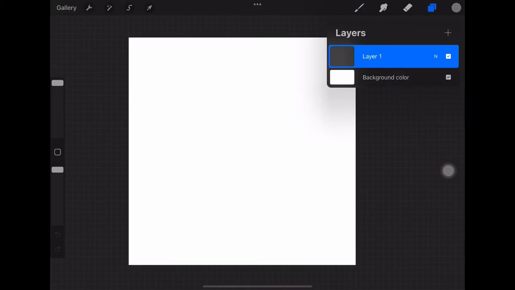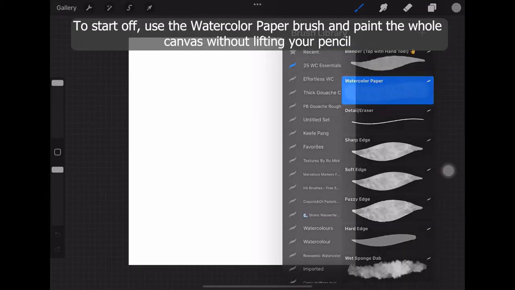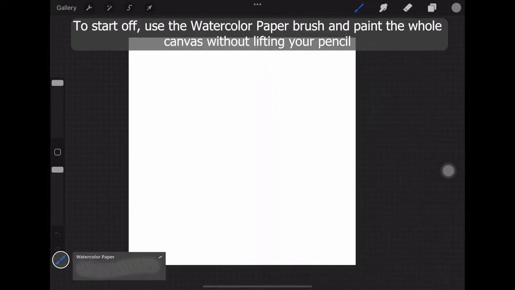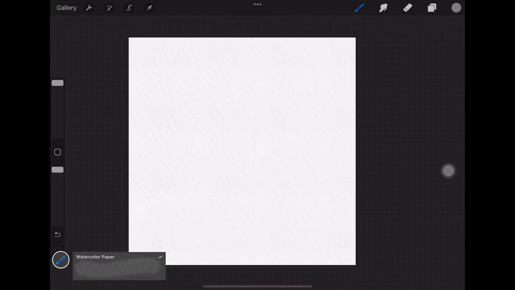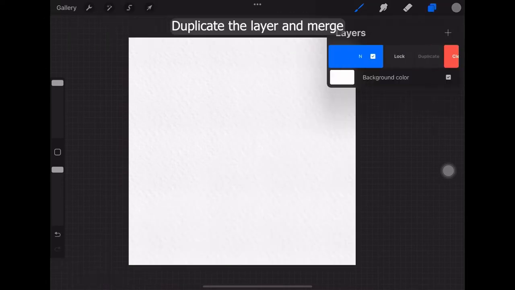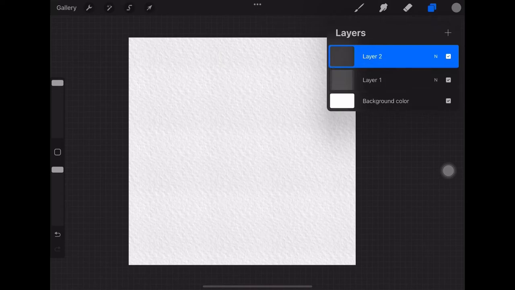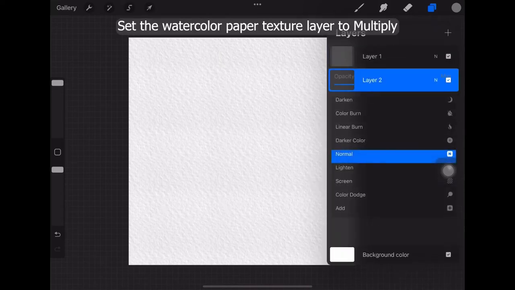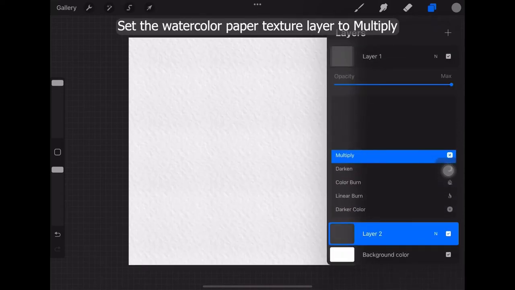Let's get started. Use the watercolor paper brush from my effortless watercolor brush set to cover the entire canvas without lifting your pencil. Make sure this layer stays on the very top and set it to multiply.